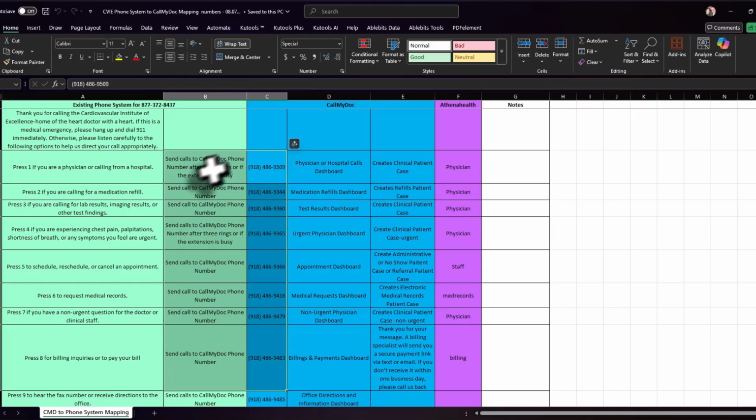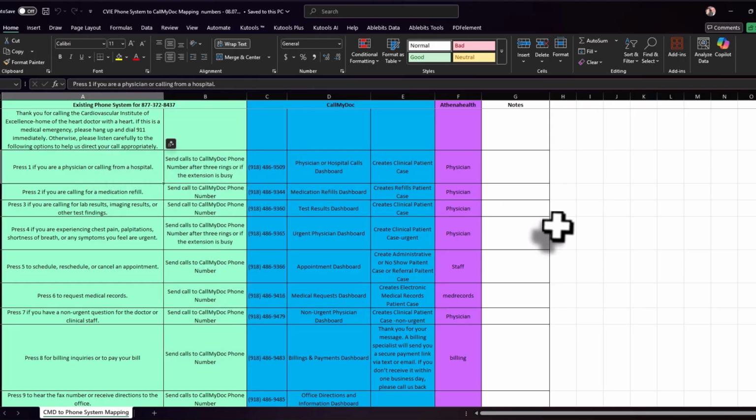Because as an example, in this picture here, if I call this office and press 1, the phone system should do exactly whatever it's doing right now before we're there. However, there's only one difference. Instead of going to a voicemail, the phone system says, roll the call over to this number after 3 rings, or if that extension is busy.